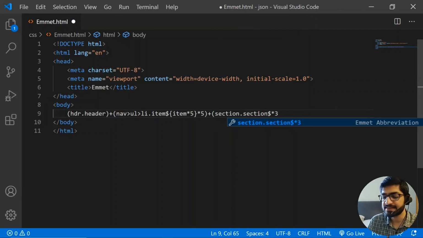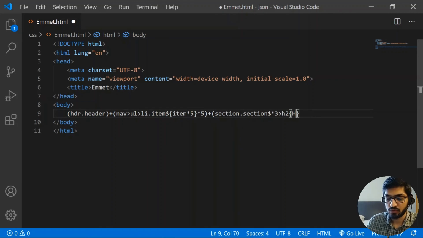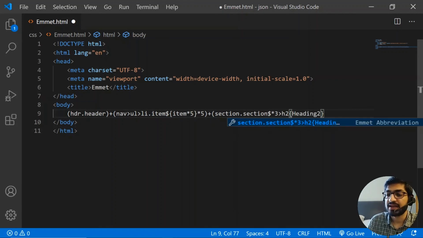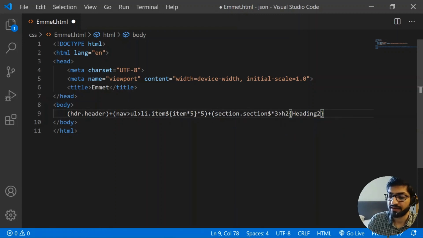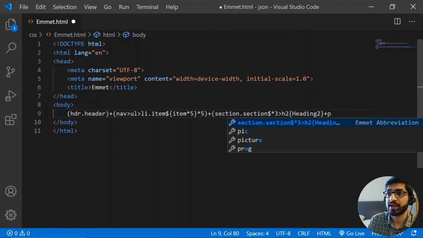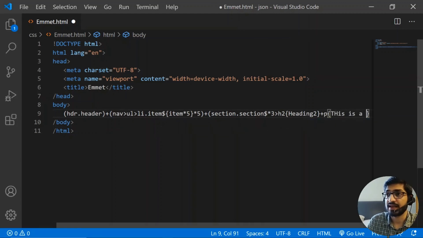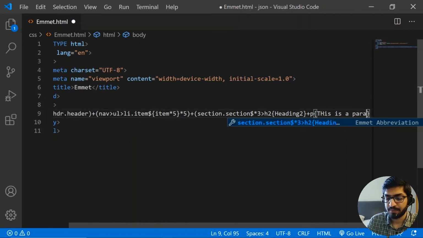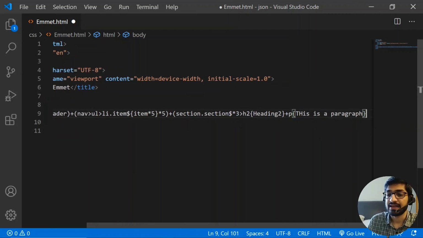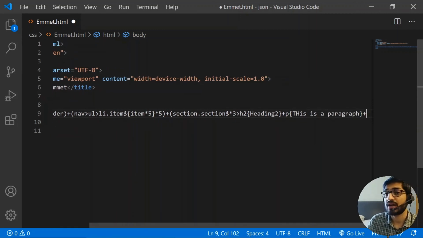And inside each section, I want to have an H2 tag. So I'm going to do an H2, and the content for the H2 will be heading 2. And after the heading 2, I need to have a paragraph tag. So I'm going to use a paragraph tag, and the content for the paragraph will be, this is a paragraph. And after the paragraph tag, I need to have an input tag.